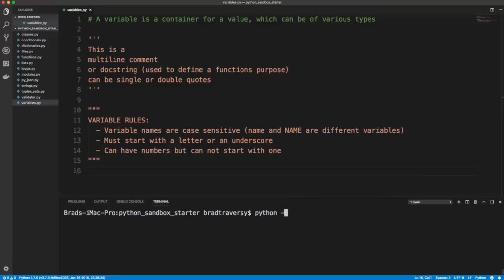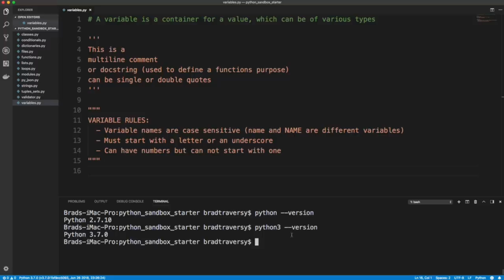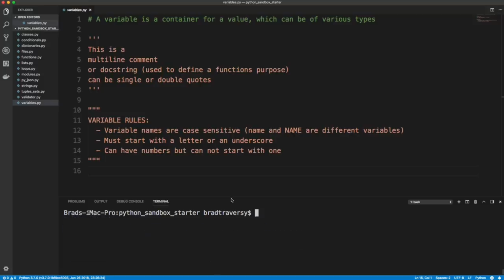And if you say python --version on a Mac, you're probably going to see Python 2.7, which is not what we want to use. Once you install Python 3, if you say python3 --version, you'll see either 3.7 or a later version, as long as it's version 3. If you're on Windows, you'll probably see version 3 with just python. Okay, so whatever is version 3, that's what you want to run your files with. So let's clear this up and we'll get started.